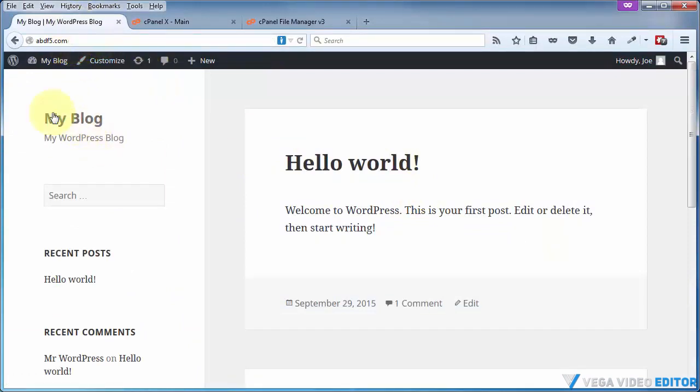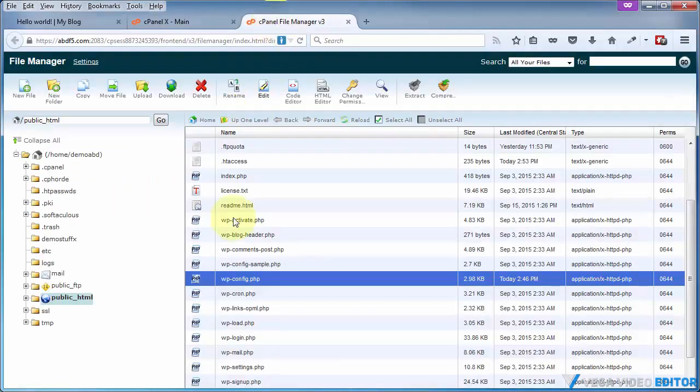Now first off, I want to demonstrate that the site is working. Click on my blog. Okay, hello world. It's a brand new installation, so there's nothing on there. What do we got here? Yep, okay, so everything's working just fine. So we come on back to File Manager, and let's just select our wp-config.php file.